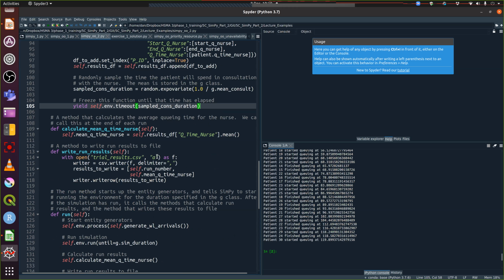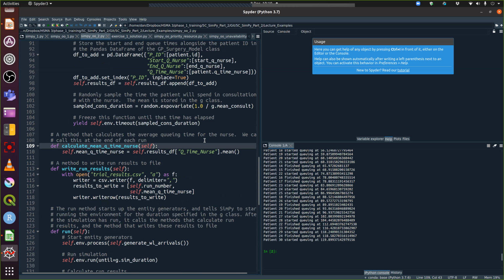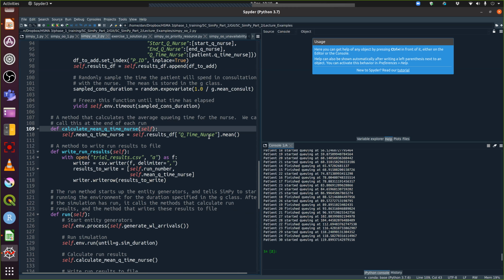But I'm also going to want a method to calculate the outcomes that I want. So in this case, I want to find out what the mean queuing time is for the nurse. So I've set up a little method within the model here that's just called calculate mean queue time nurse. And basically all this method is going to do is just calculate the average of the queue time nurse column of the pandas data frame. So it's not a particularly complex method. But you may, of course, want to do more fancy things with your results than just taking the mean.